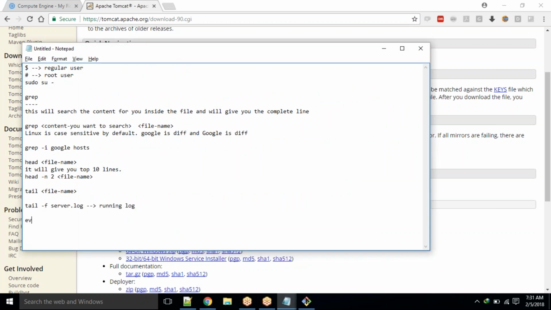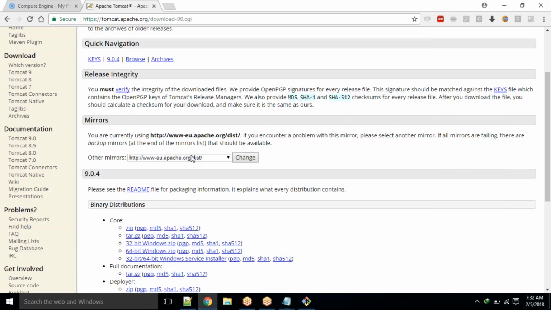Always remember this statement: everything and anything in Linux is a command. Whatever you do, everything is a command in Linux. Okay, so to download we have two types, curl and wget. Both are for different purposes. First we'll see curl.